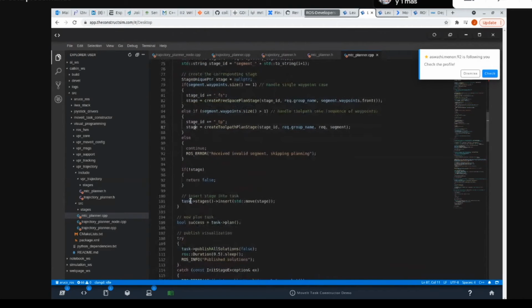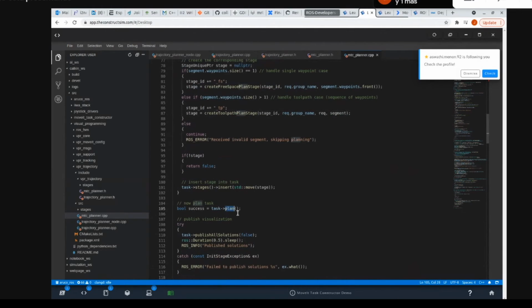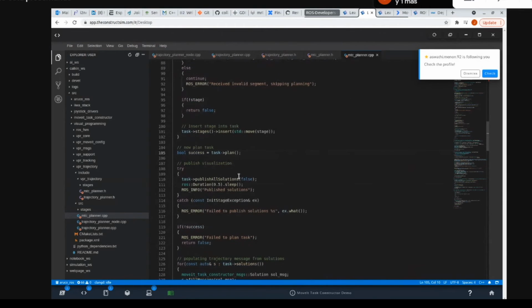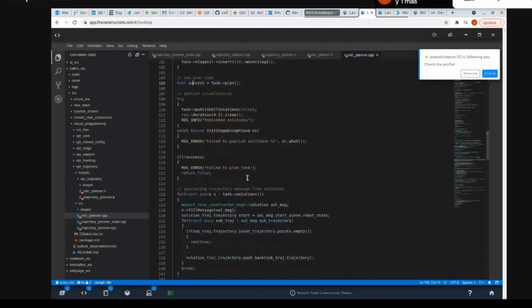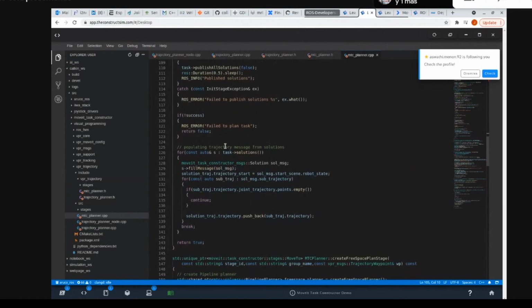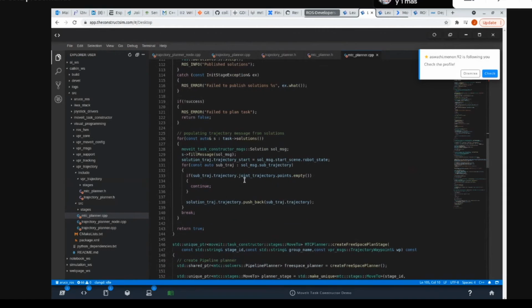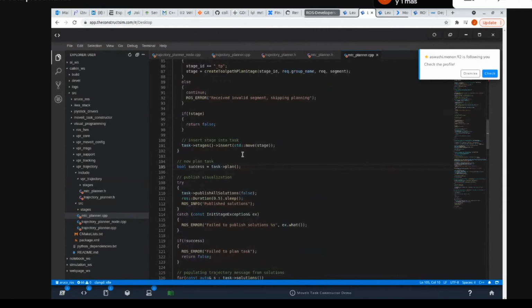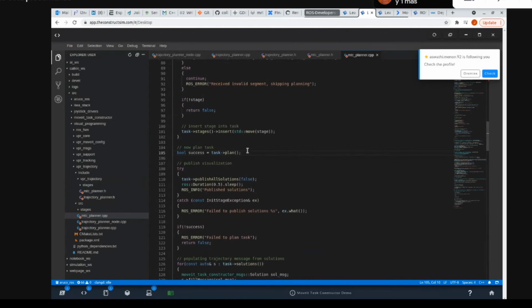And once we have a task that is populated with stages, we just call the plan method. It makes it very simple, right? You just insert your stages and you call the plan method, and then you check if it succeeded or not. Everything that happens here is more for publishing, visualization, and just returning a solution in the right data type back to the server or to the client that called the server. But we've already seen the key pieces of this plan method implementation.